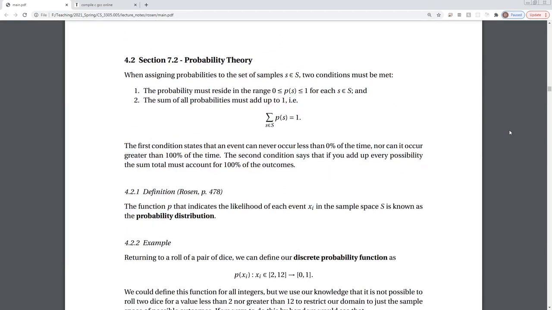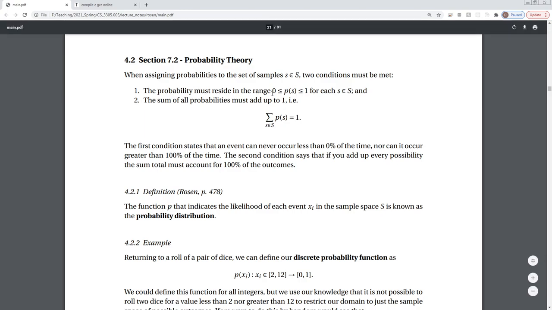Okay. So now we have probability theory. When assigning probabilities to the set of samples S, two conditions must be met. The probability must reside in the range 0 less than or equal to the probability of s, so the probability of that event is less than or equal to 1 for each s, and the sum of all of them adds up to 1. And you know that essentially follows from the definition.